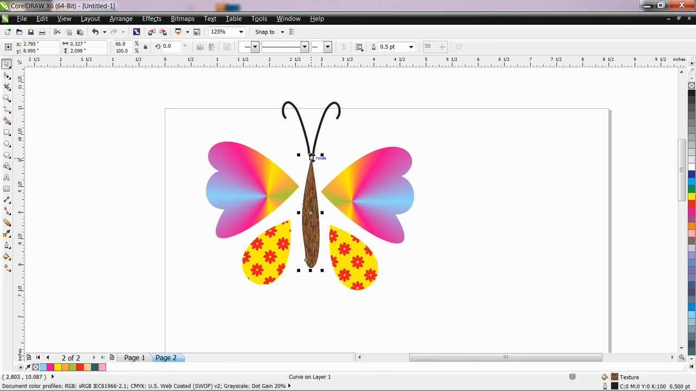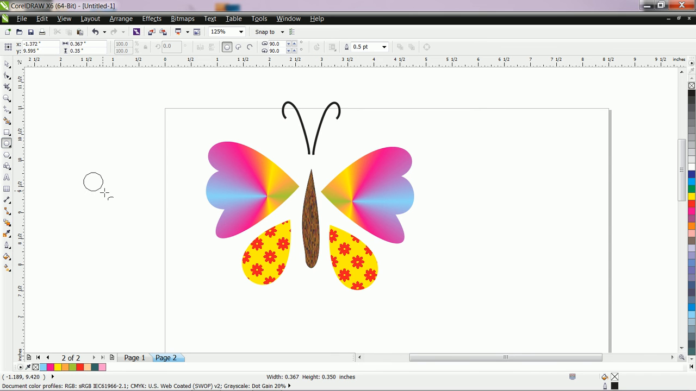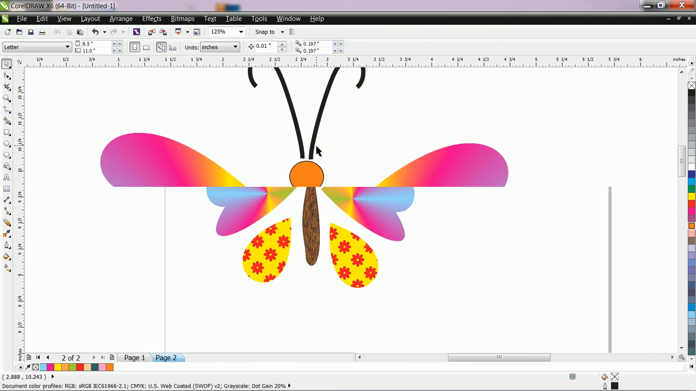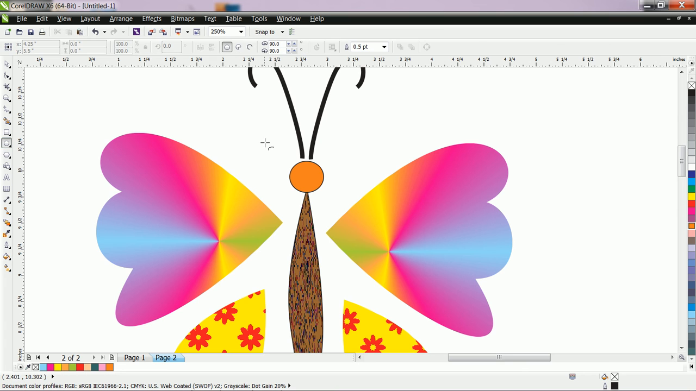You can also edit this drawing as per your choice. Suppose I want something simple like this. I want it with color. I want a little bit of eyes. Copy paste with the help of the arrow key also.